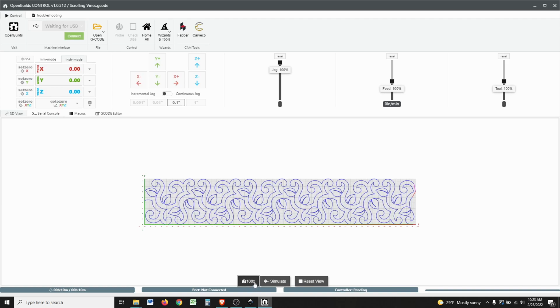All right, so now that we've got this here, we can simulate it. We're going to speed this up 1,000 times, and we're going to hit simulate. And there it goes.